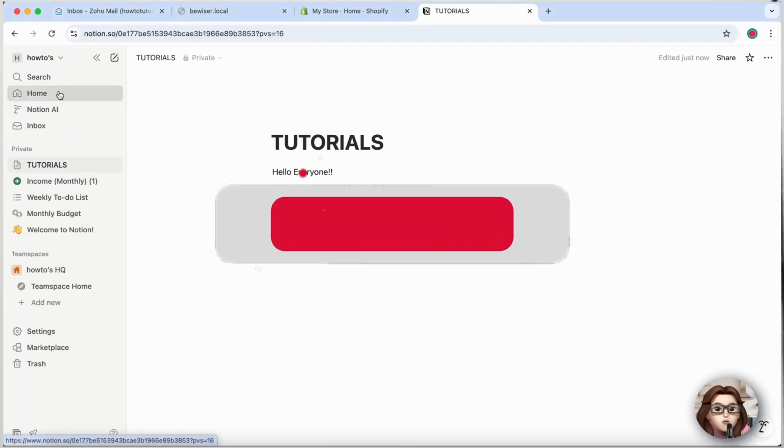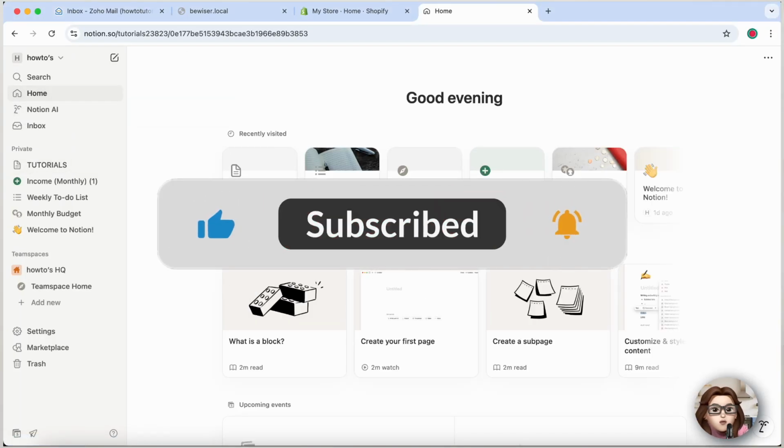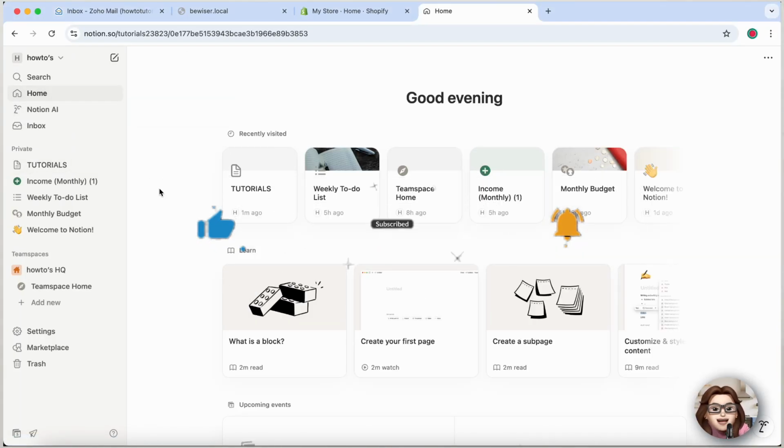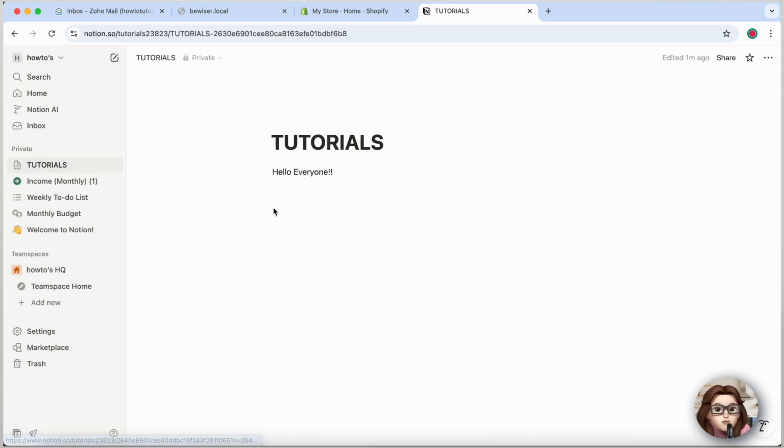In today's video, I'll show you how to add, change or remove a page cover in Notion to make your workspace more personalized and visually appealing. Start by opening your Notion homepage and selecting the page or workspace you want to customize. This could be your dashboard, a project page, or any space where you want to add a bit of style.